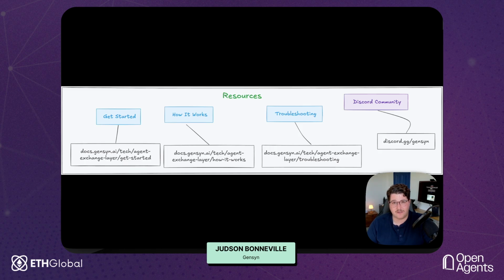Everything that you need to get up and running with AXL is in the AXL repo. You can clone everything, read some of the included documentation, and get started. But again, all the resources can be found in that repo. And if you hit a wall, we have troubleshooting documentation and a Discord community that you can join at any point to ask questions. Of course, you have a wealth of documentation over on our docs platform.